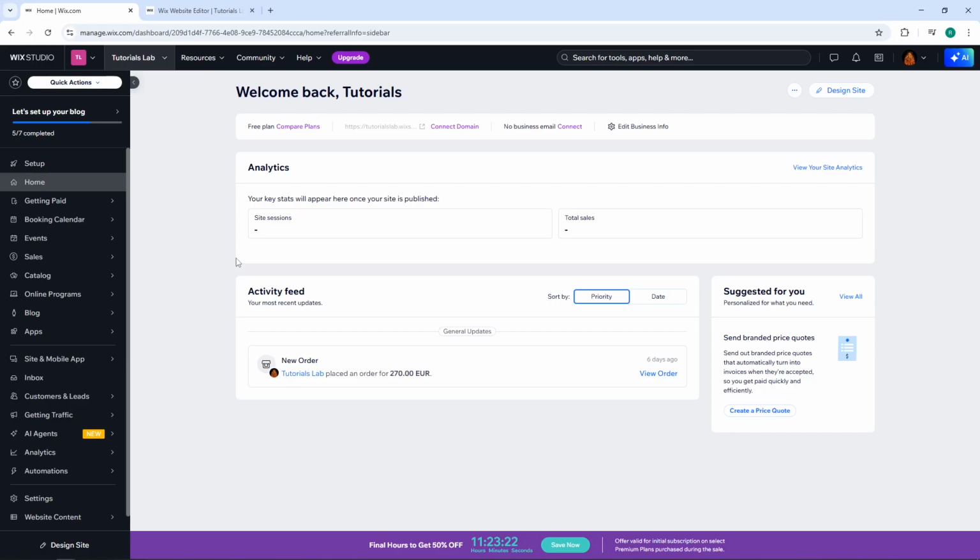Welcome back, everybody. Today, I'm going to teach you how to convert a Wix Studio website to a template and export it as a zip file. This is incredibly useful if you want to reuse your site design for future projects, share it with clients, or simply keep a backup of your hard work.